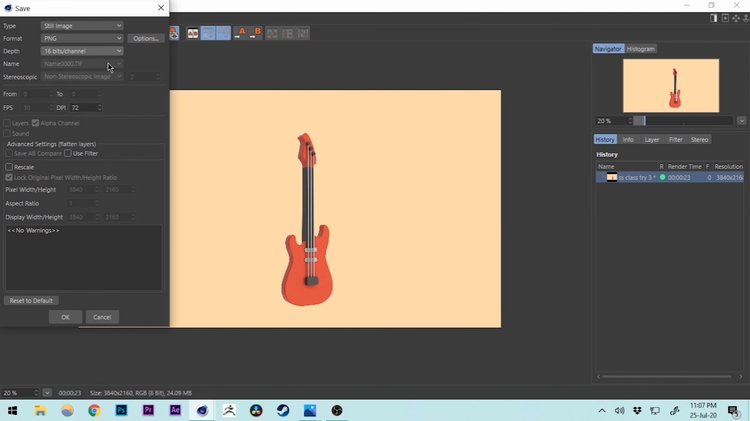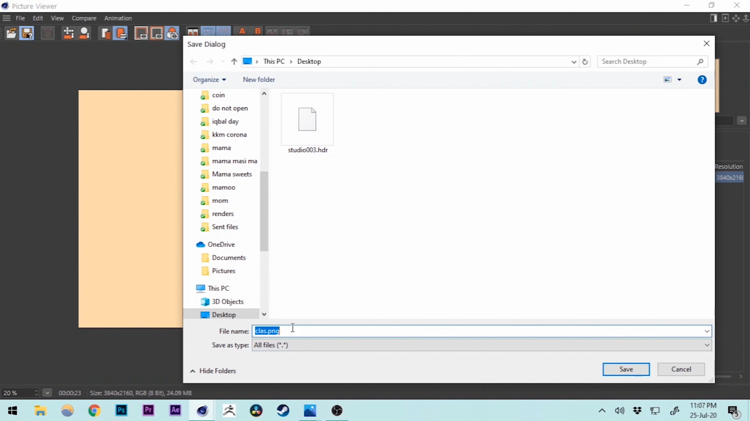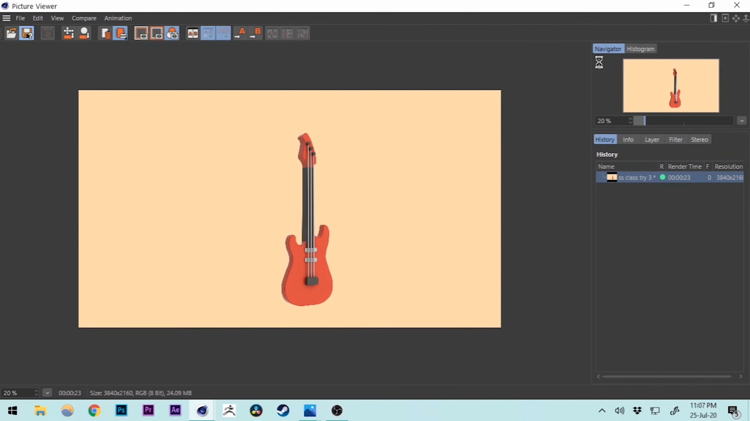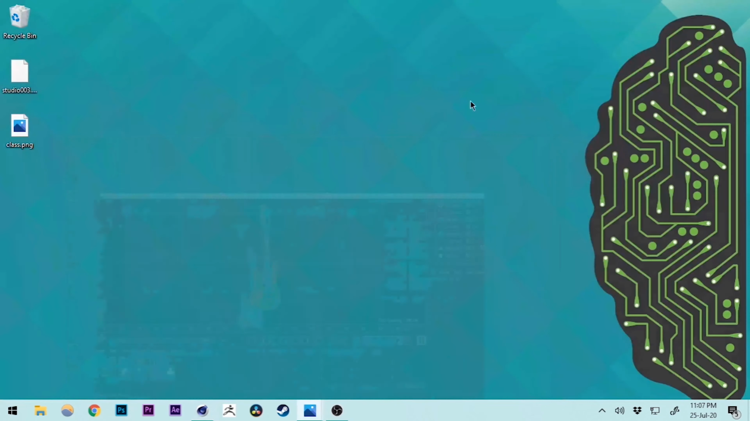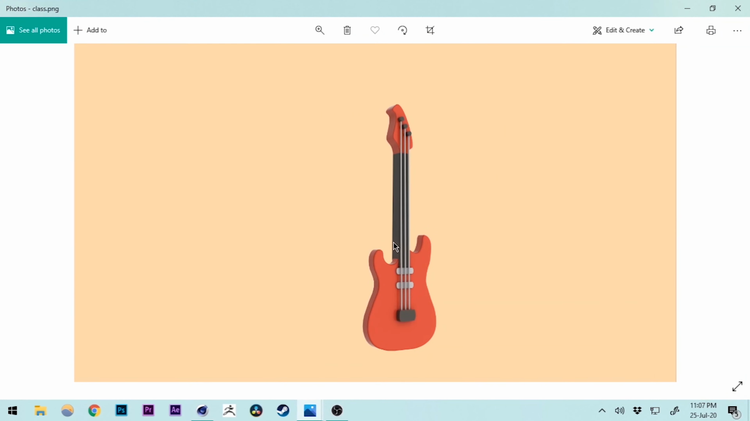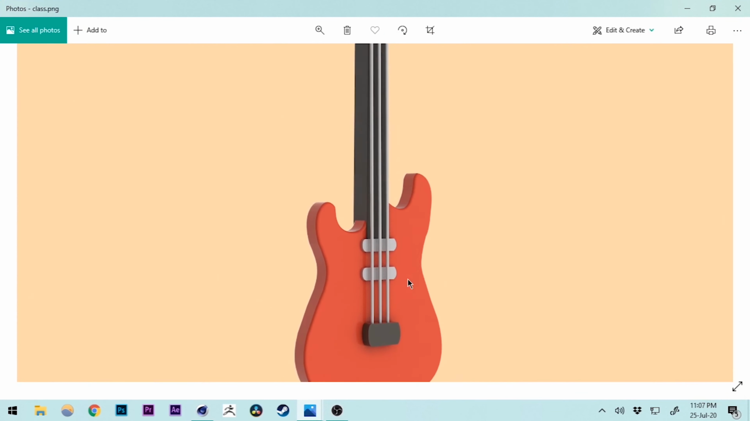Make it 16 bits. That would make it look a bit better. Just press OK and select where you need to save it. So I'm going to name it class and save. And if we go back home, you can see that we have this class PNG, and it is our very own 3D model.